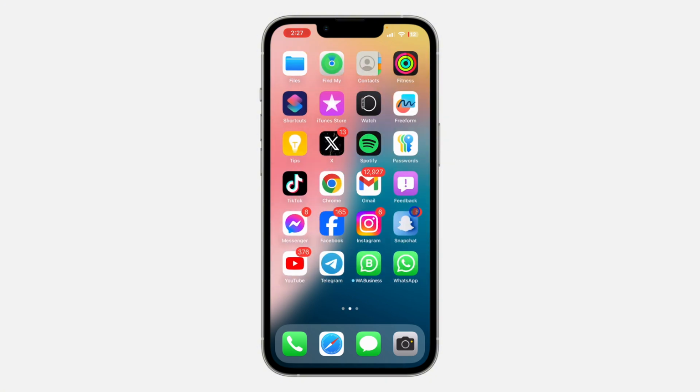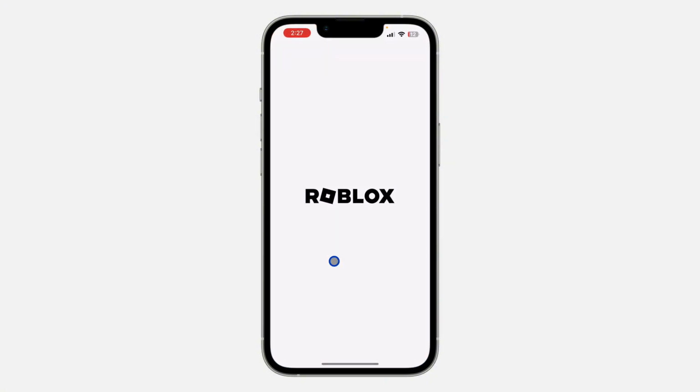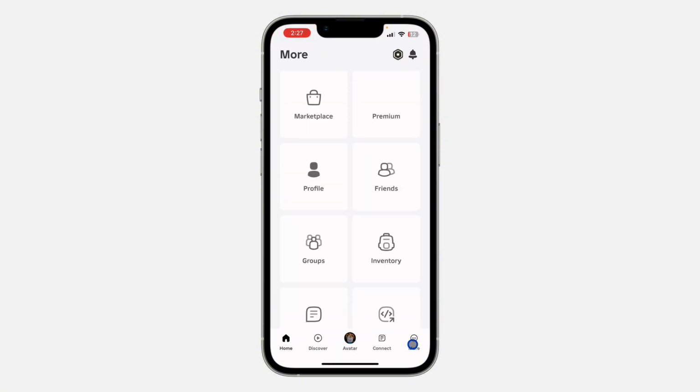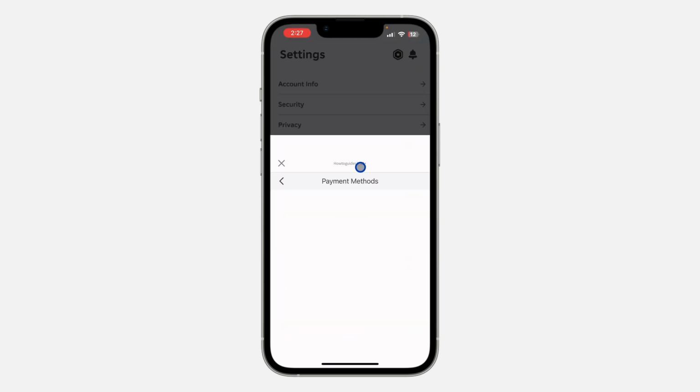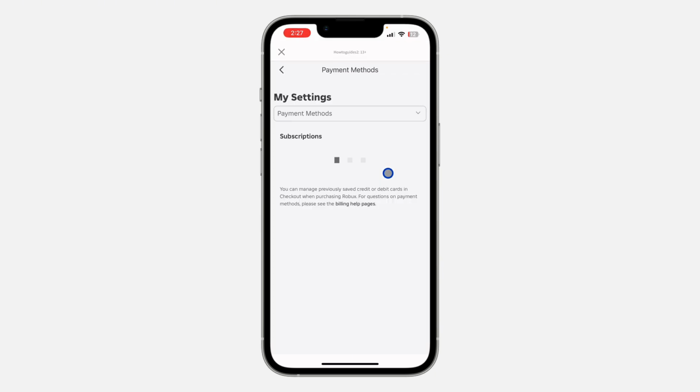So if you open the mobile app and you click on more right here, so let's click on more and let's scroll down to settings. So if you click on payment method, they have removed the option to add payment method from the app. So right now, if you want to add payment method, you need to do it on their web browser.